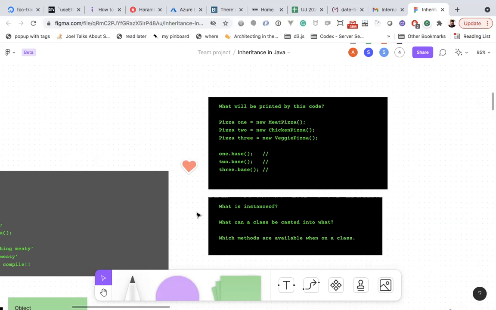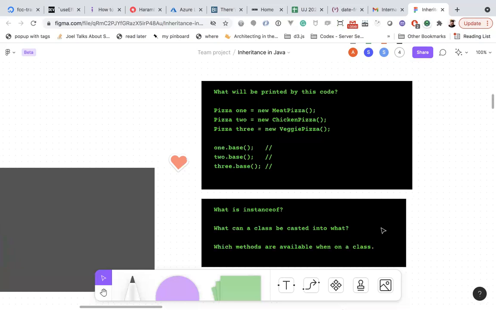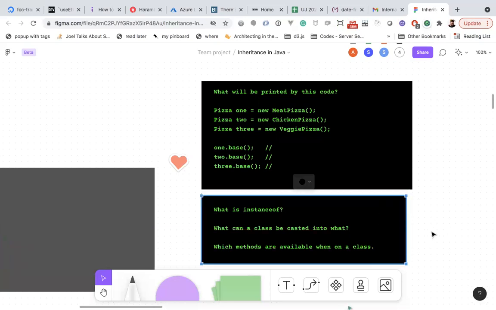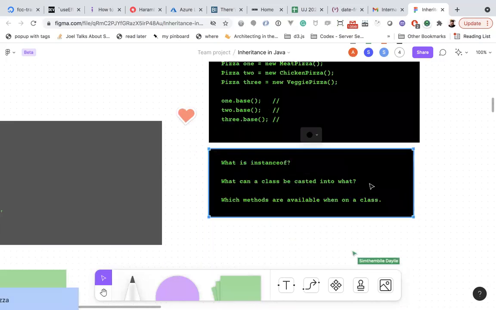So what can a class be casted into? Could you please repeat the question? What can a class be casted into? It's a very terse question. Very confusing one as well. I think a class can be casted into another, into an object or another class, perhaps. Yeah, but based on what? Let's not talk about interfaces yet, but let's just focus on what a class can be casted into. A class can be casted into any other class.